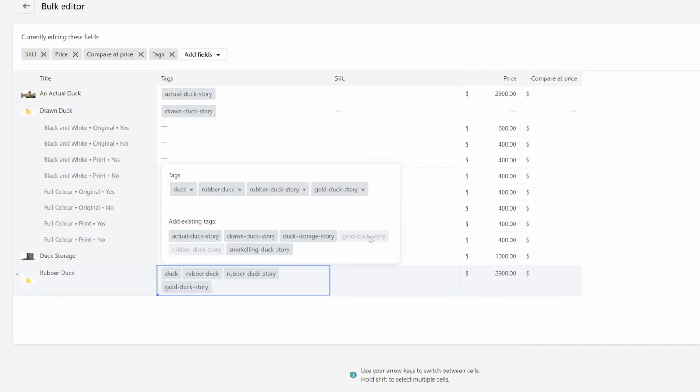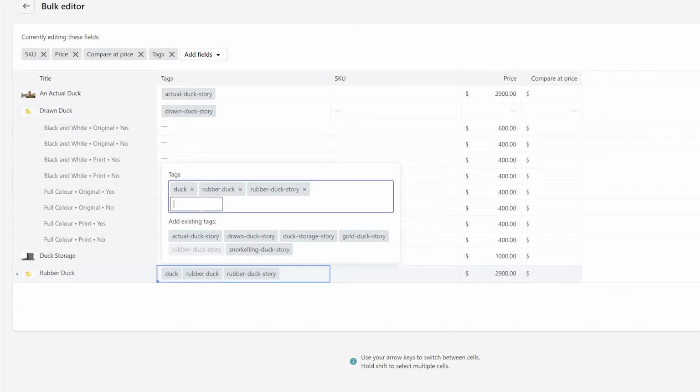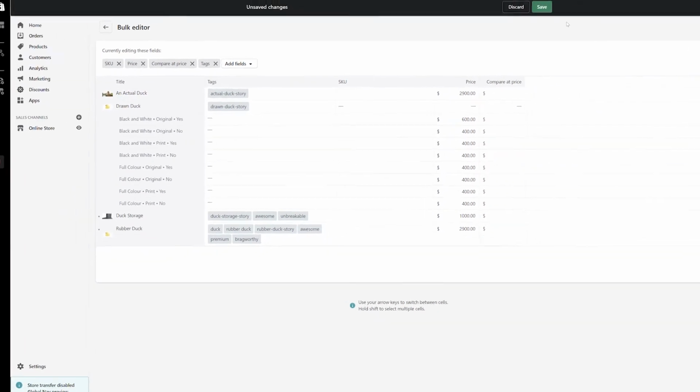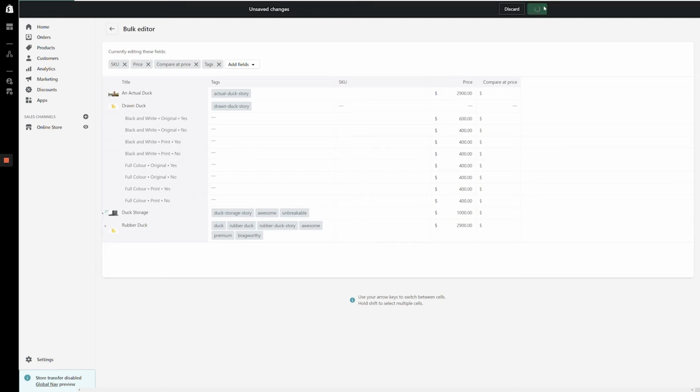Once again, you can click to add existing tags, click the X icons to remove tags, or click into the field and start typing brand new tags. To add multiple tags to your product, simply press the comma key between each tag. Once you've finished modifying your tags, click the Save button in the top right-hand corner of the screen.